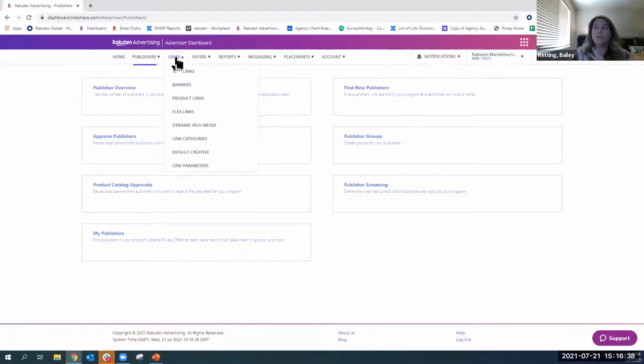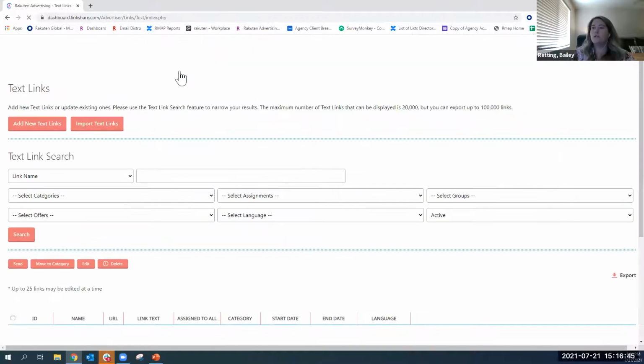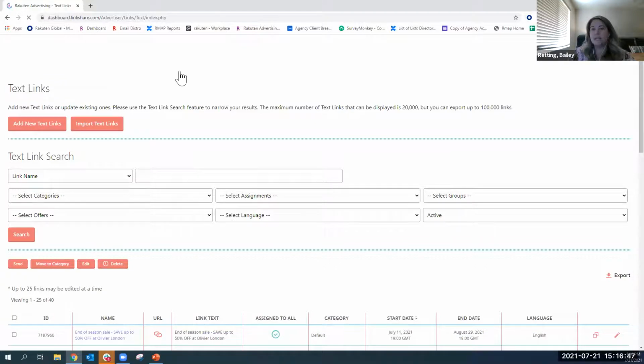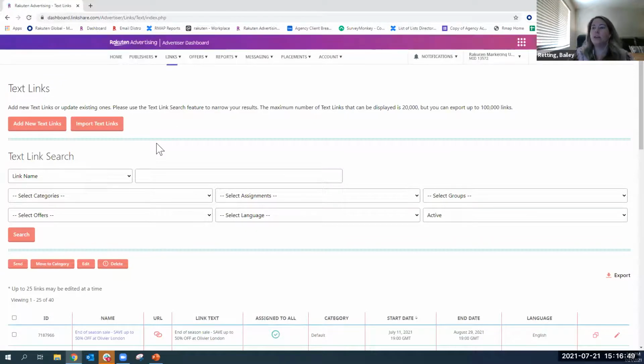All right, now I'm going to jump into links. So under links, you'll probably be in text links and banner links the most. Text links is where you're going to be adding or updating any text link. You can bulk upload text links if you do have a lot to add at a time, or you can do them just one at a time.